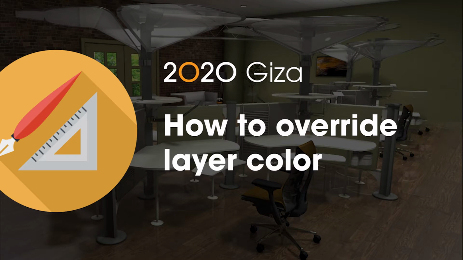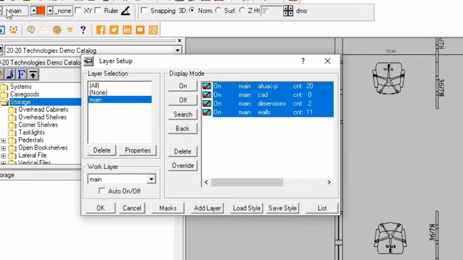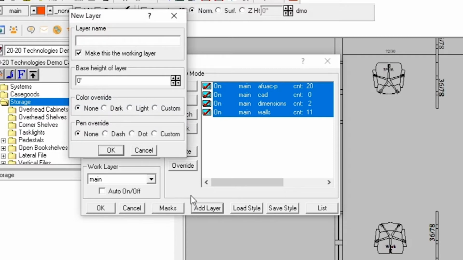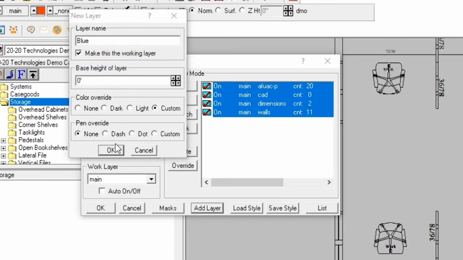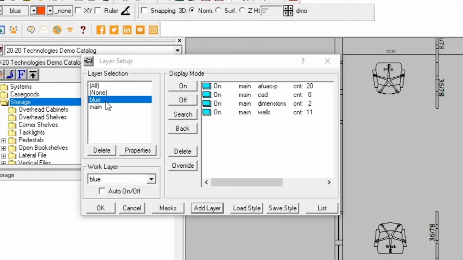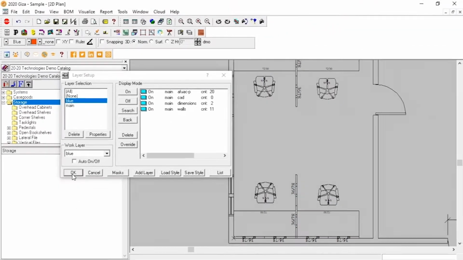In order to change the color shown on screen for an object in a plan, the best practice is to use a layer's color override. To achieve this, we first need to make a new layer for each color we want in the drawing. In my example, I will make a layer named blue and set the override for this layer to be blue.